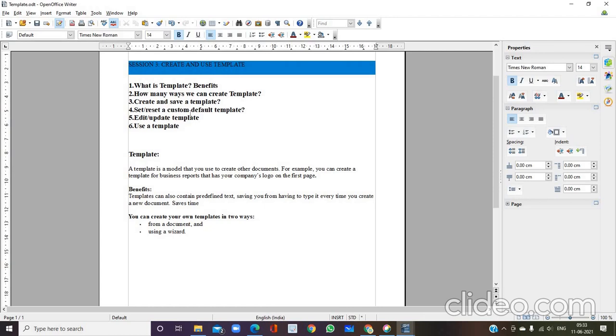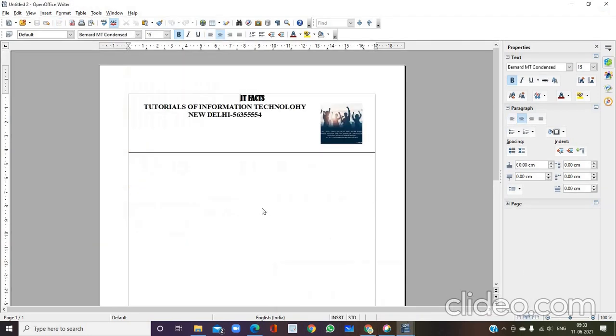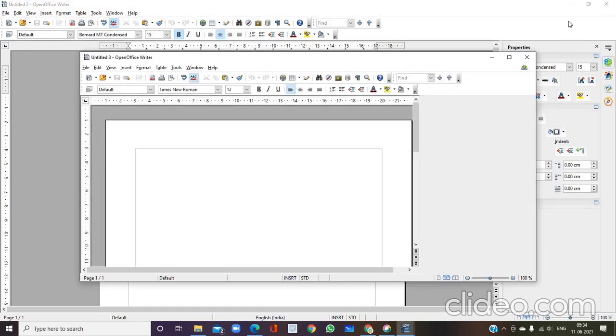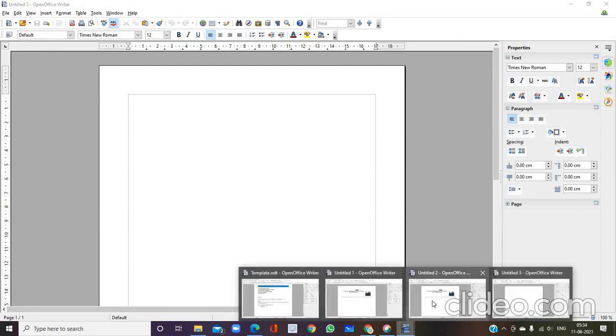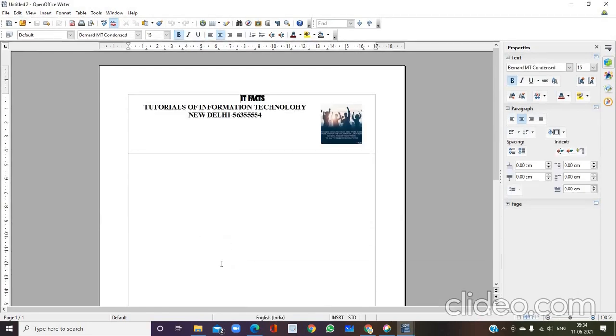Set or reset a custom template as default. So what it is saying: till now, if we open our OpenOffice Writer document, what happens? I am taking one new document, Control N. We can see this blank page, right? I don't want this blank page to come. Whenever I open my Writer document, I want my template to be displayed. I want to make it the default template. How to make it the default template?